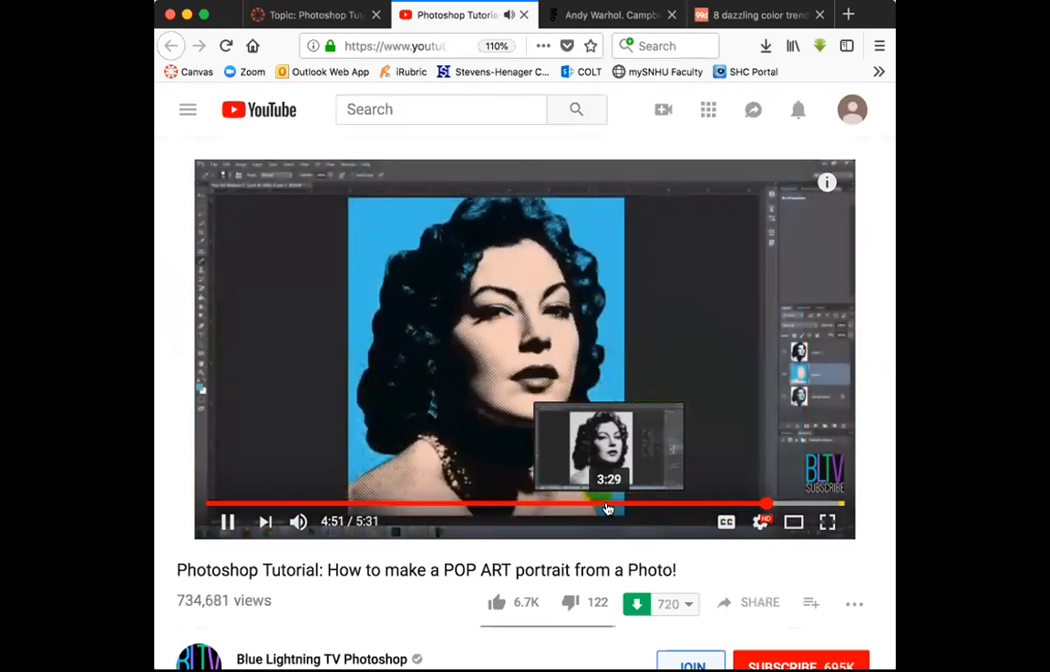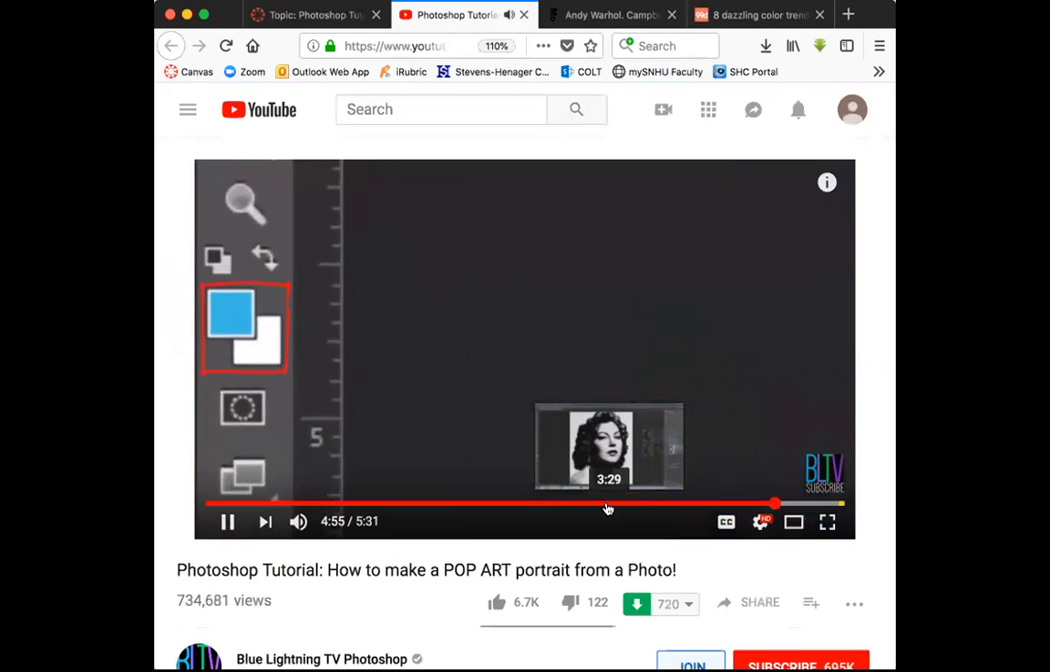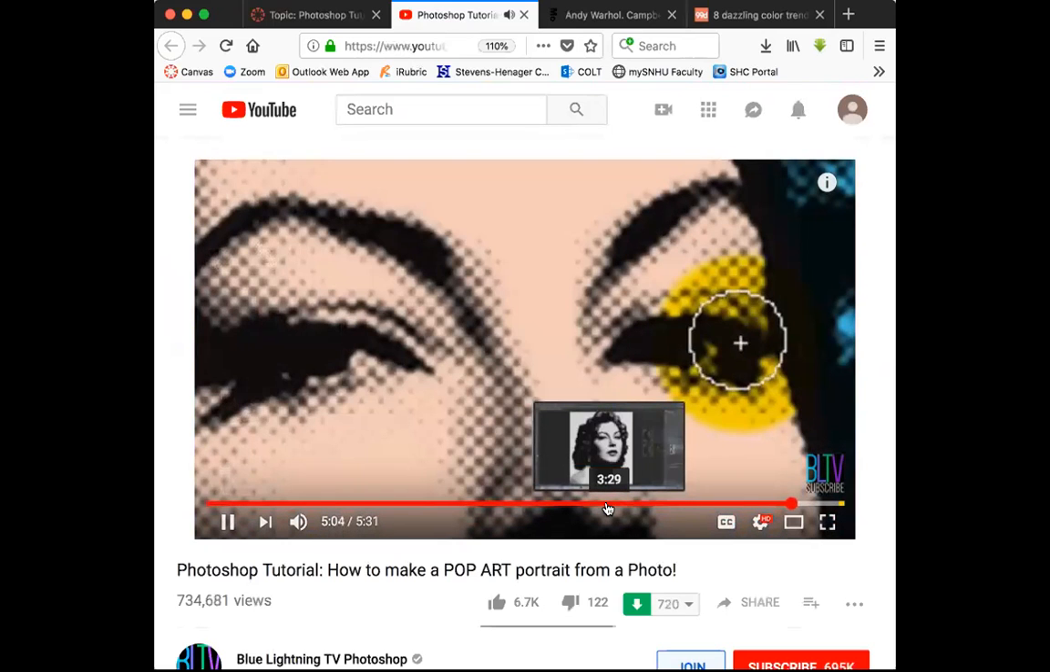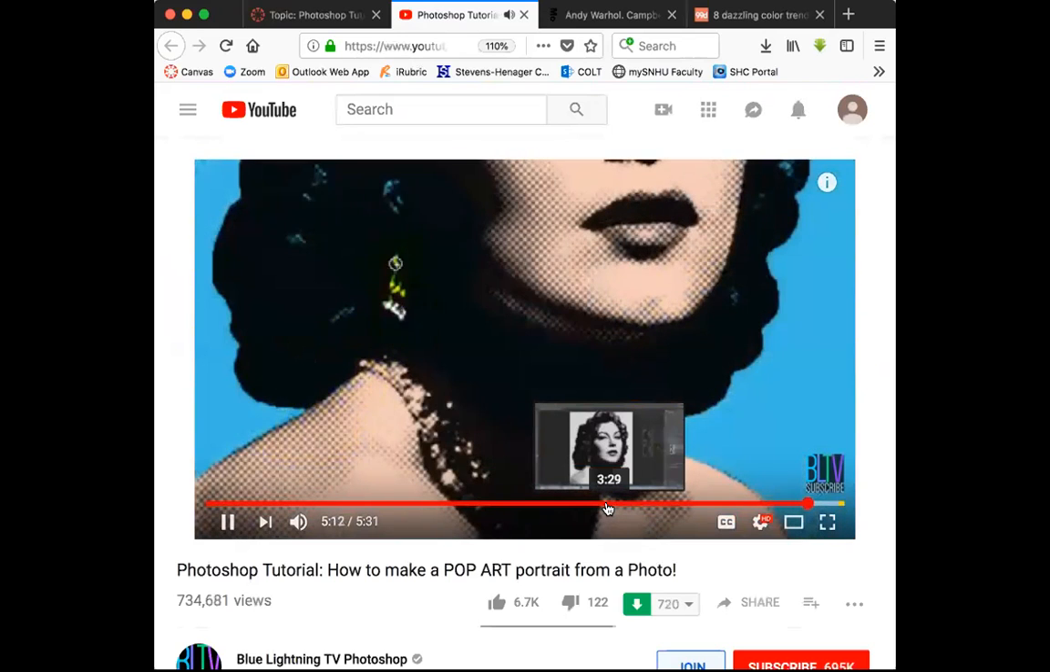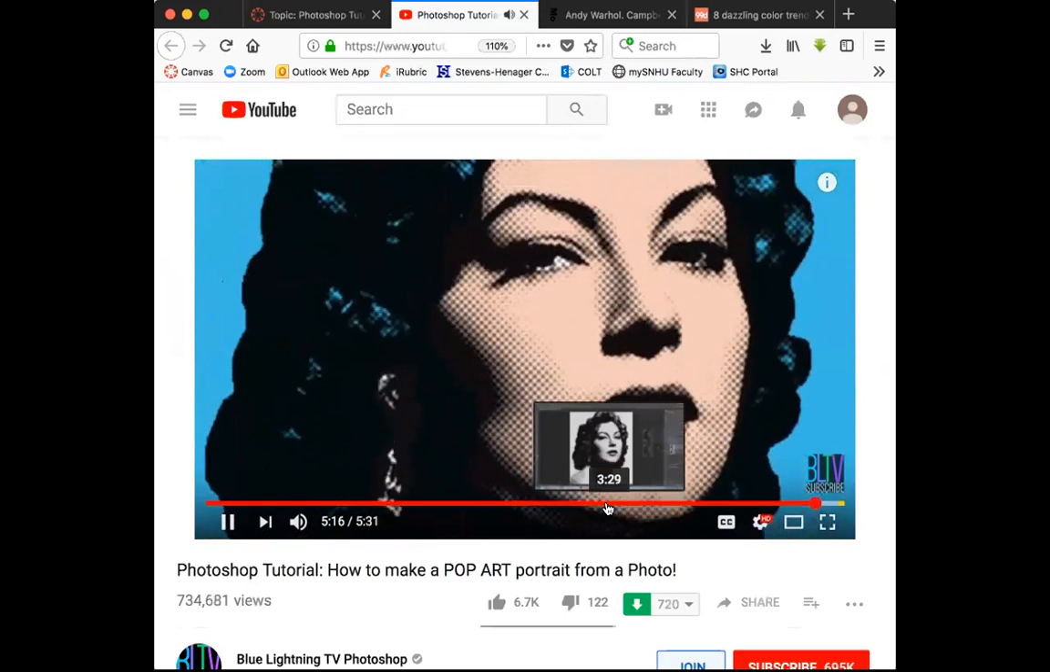To paint in white for the eyes and jewelry, I'll invert the foreground and background colors by pressing X on my keyboard. Now I have white as my foreground color. To decrease the size of your pencil, press the left bracket key. I'll paint over the eyes, earrings, and necklace, and then pick different colors for the lips and eyeshadow.